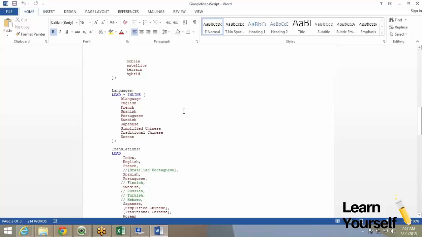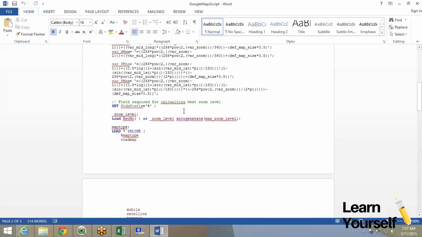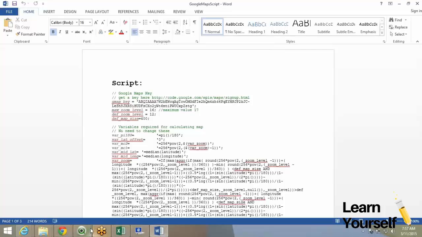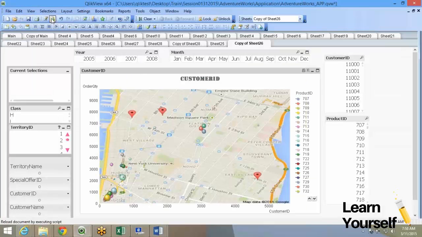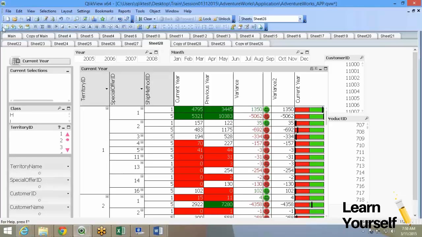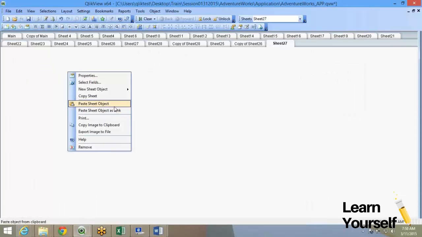Let's take a look at the curriculum ones. Okay, creating unwanted links. I'll come to this. Now, this object, like current year, right? I copy this. I will create a new sheet and paste it over here. So I have two options over here: paste sheet object, and paste sheet object as a link. When I use the first one, it will create a new object. It will have a new object ID. It will be different. I can go change the properties. It is a separate object.